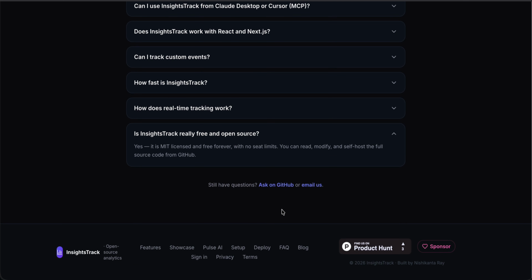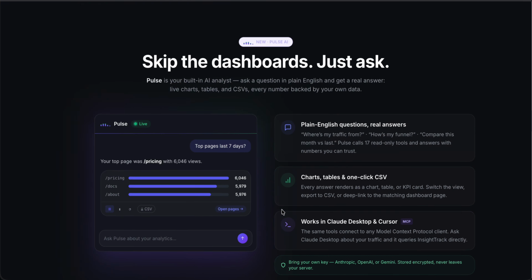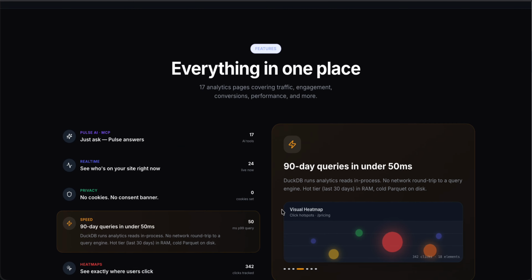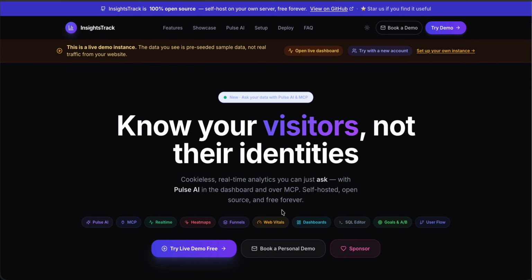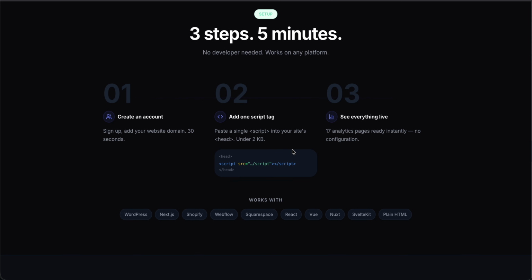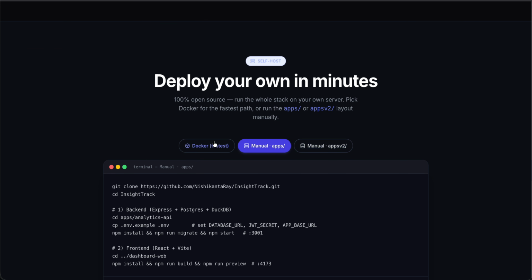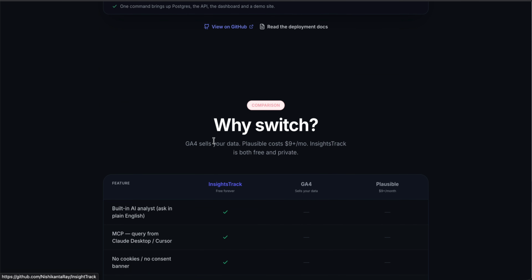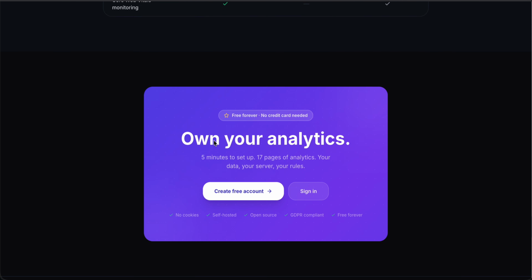Instead of stitching together multiple tools, InsightsTrack provides a complete, powerful analytics experience designed for the modern web, while always respecting user privacy. Whether you're making critical product decisions, optimizing marketing campaigns, debugging performance, or simply understanding customer behavior, InsightsTrack gives you the visibility you need.